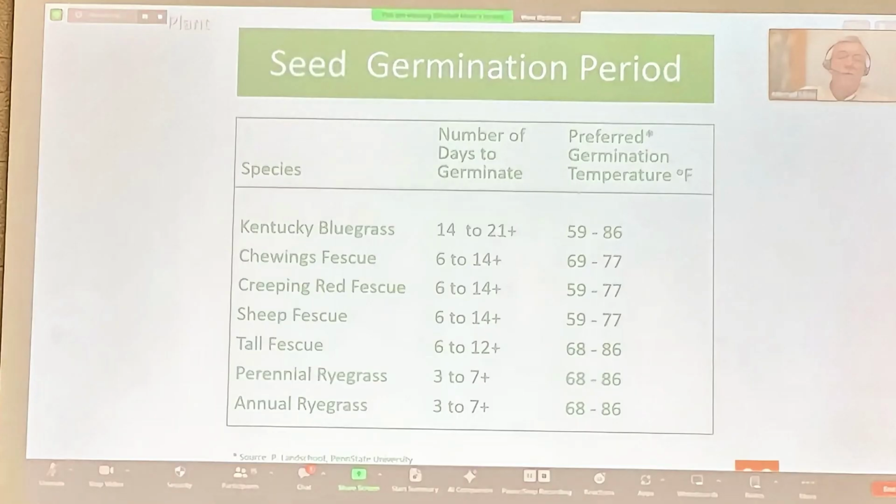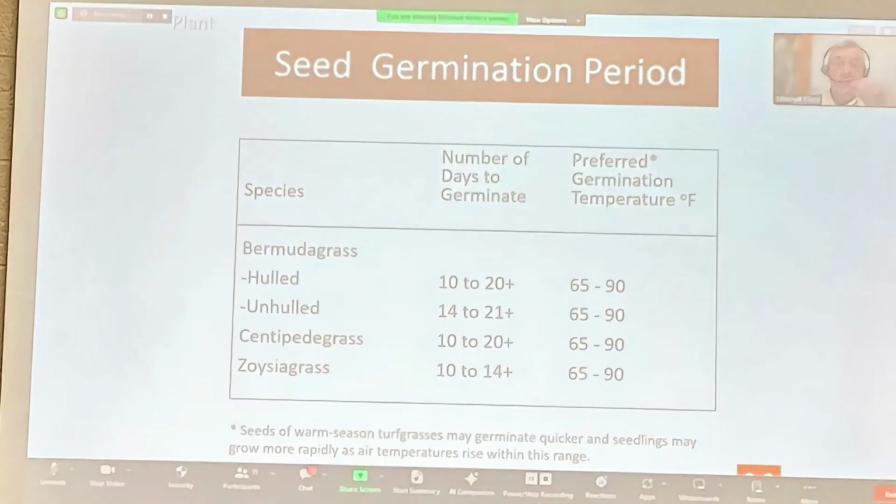And then here's the germination period. Kentucky bluegrass is 14 to 21 days. Fescue 6 to 14. Creeping red is 16 to 14. All the fescues are about 6 to 14. Perennial ryegrass 3 to 7. Annual ryegrass 3 to 7. And then there's the temperatures as well. Seed germination period.